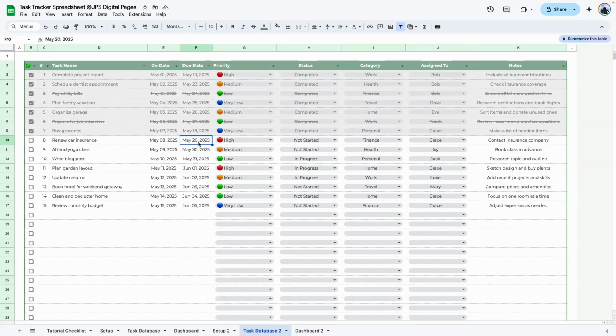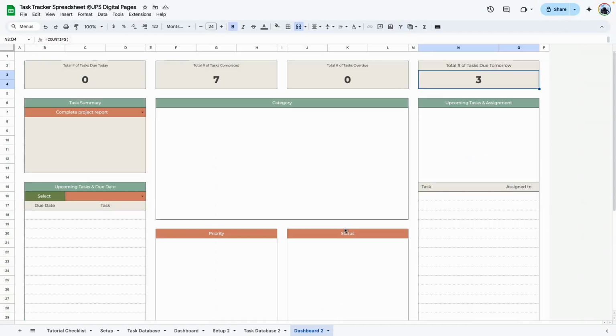All right, so we have May 20th. So let's change it to tomorrow. So tomorrow is the 21st. Let's do a couple of them. So we have 3 tasks due tomorrow, May 21st, and these tasks have not been completed. So go back here, it says 3, so that works.